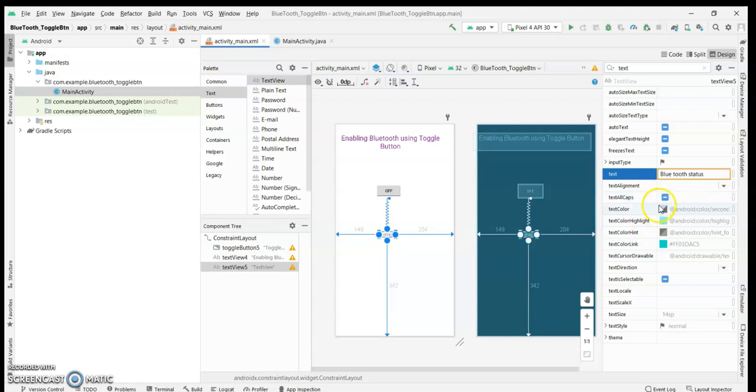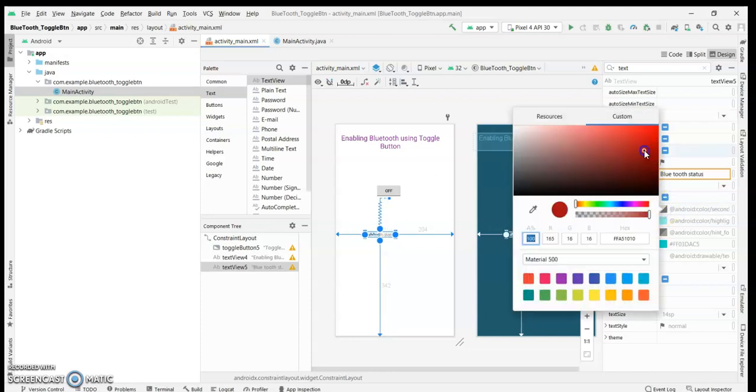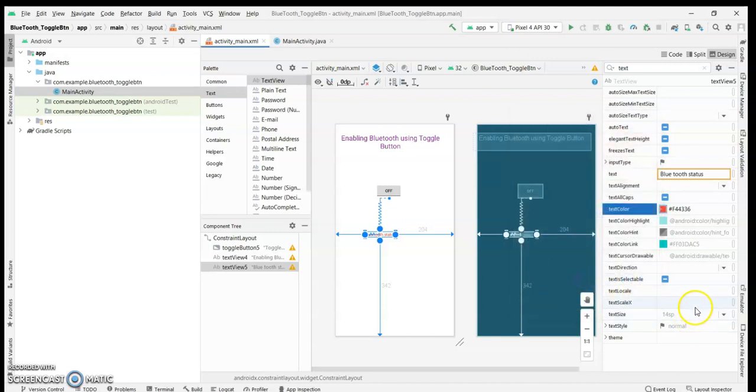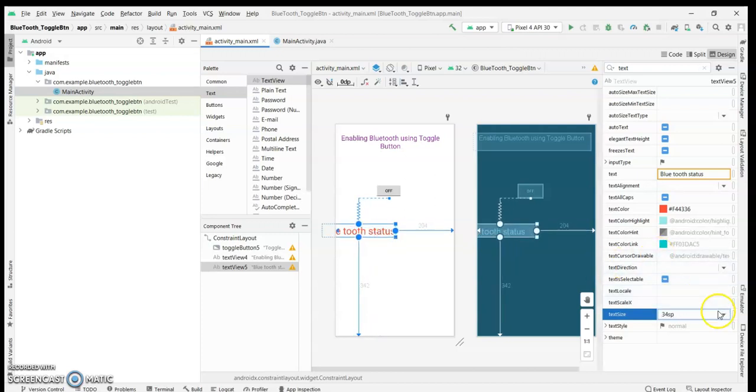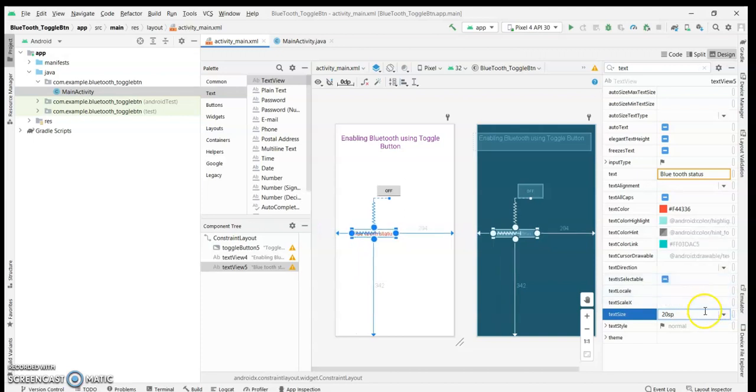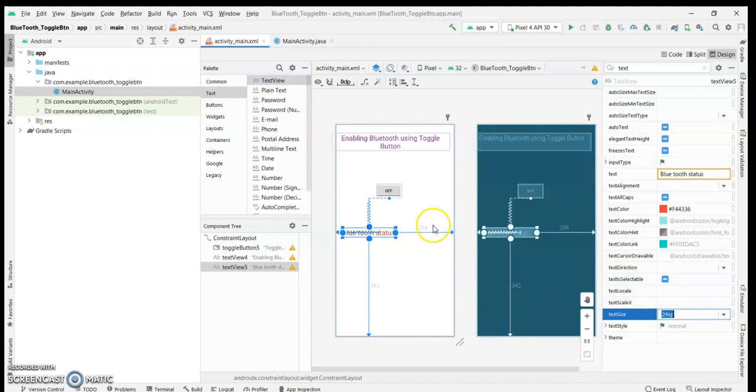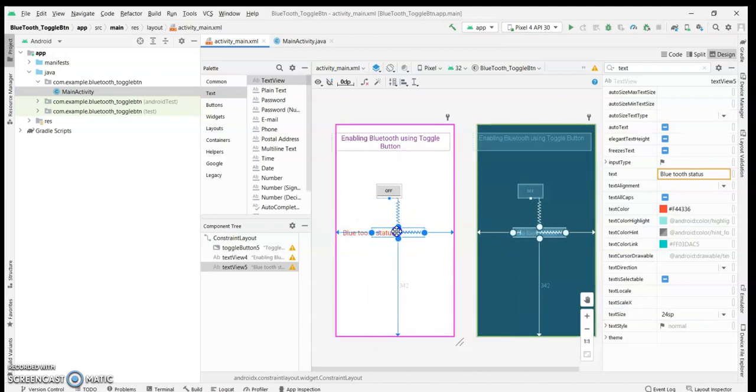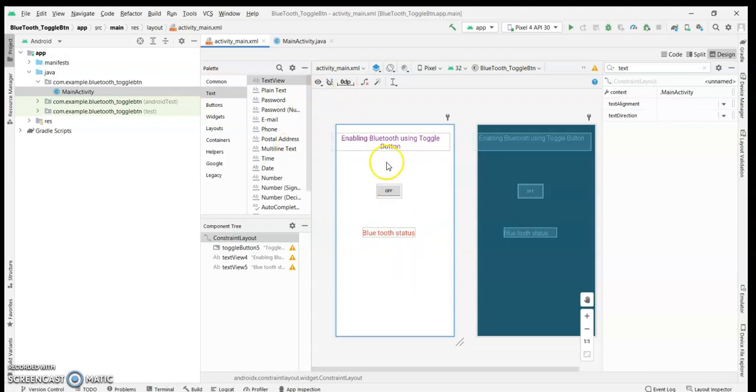Okay, I'm going to change the properties here like we did for the previous one. Say maybe I will pick a red color, and then I'll increase the font size. I'm not using any XML code here; directly I have changed all of them. Maybe this is very big, so I'll make it 20. Okay, done. And I could move this to the center. Okay, so now my design is ready.